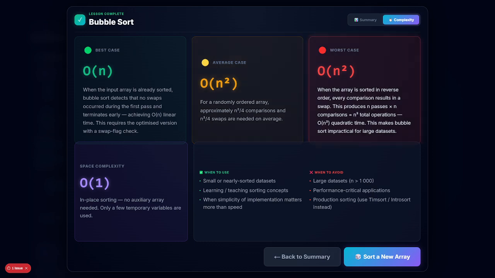Worst case order n squared. This happens when the array is sorted in reverse order. Every single comparison requires a swap, resulting in the maximum possible work.